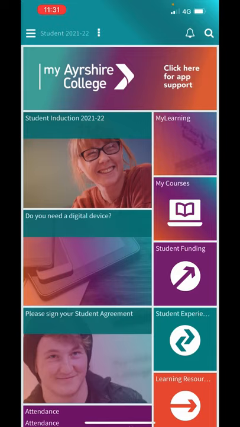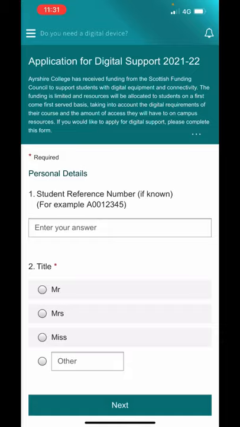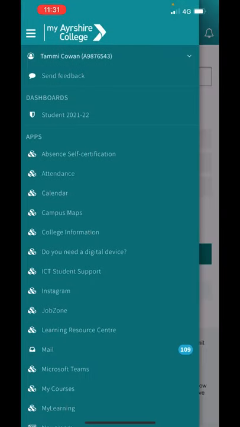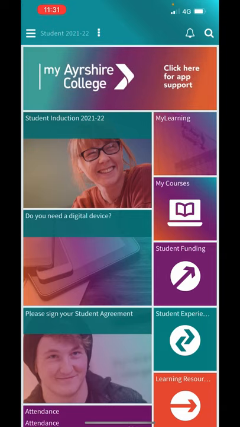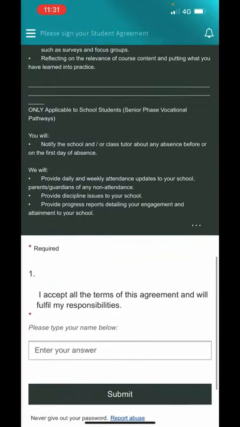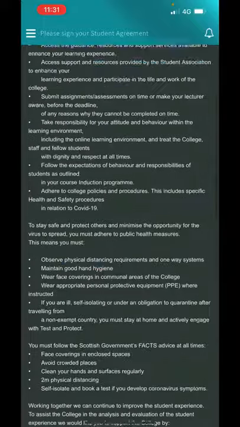There's also the do you need a digital device, which is the application form for students that may need to apply for a digital device. You can click on that and it will load up the form, allow you to complete the form. And then, like I say, back again, you just come back out and go to the student dashboard. Similarly, we've got the student, sign your student agreement. We're looking for the students to come in to the app and basically sign the agreement and submit it.